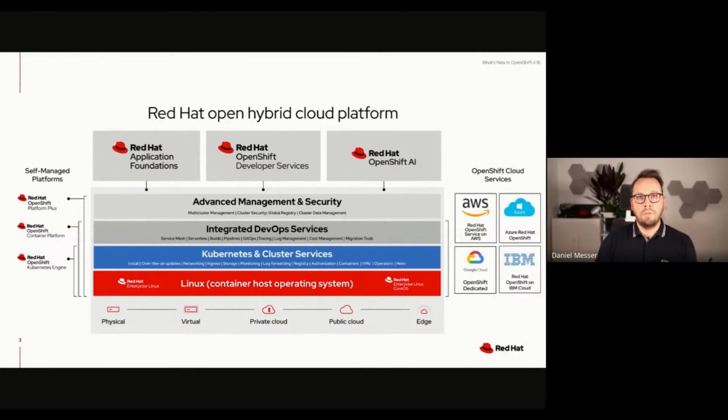You can decide if you want to run this in a self-managed way in your own data center or cloud region, or consume this in a managed service form factor from one of our public cloud provider partners. And it doesn't stop there. With Red Hat Application Foundations, OpenShift Developer Services, and OpenShift AI, you can extend what's possible and truly extend this platform in an open and hybrid sense.